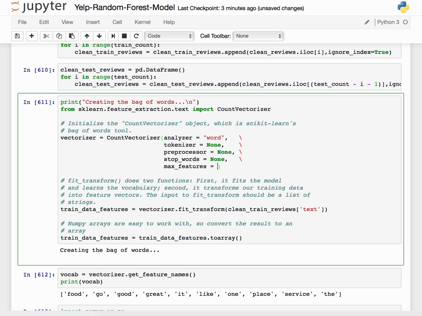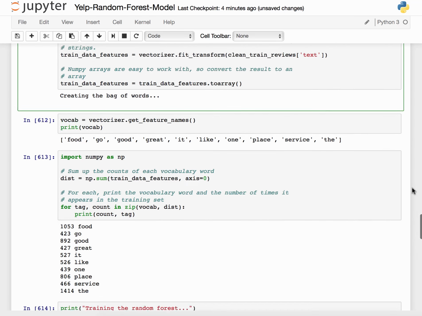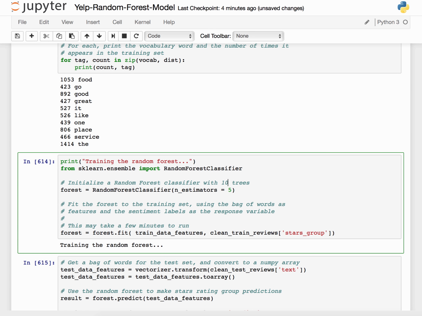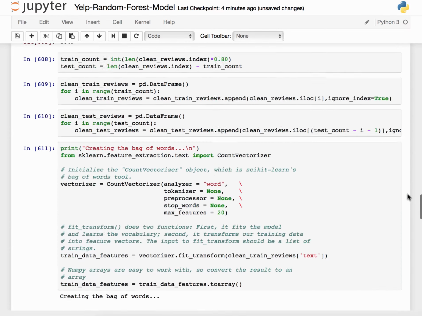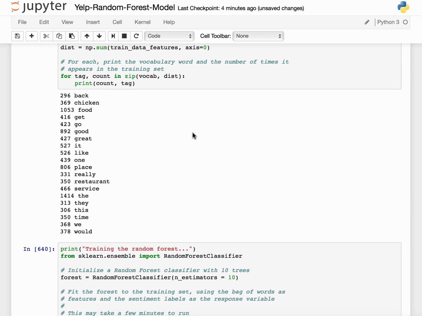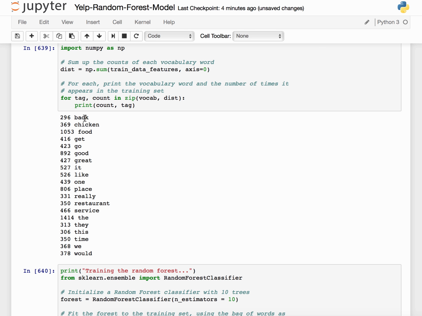So I will increase the maximum number of features from 10 to, let's say, 40. Actually, let's go with 20. And let's change the number of trees from 5 to 10. And we have to run everything again. I will be right back. So here are our new features. These are the features that we're using right now.